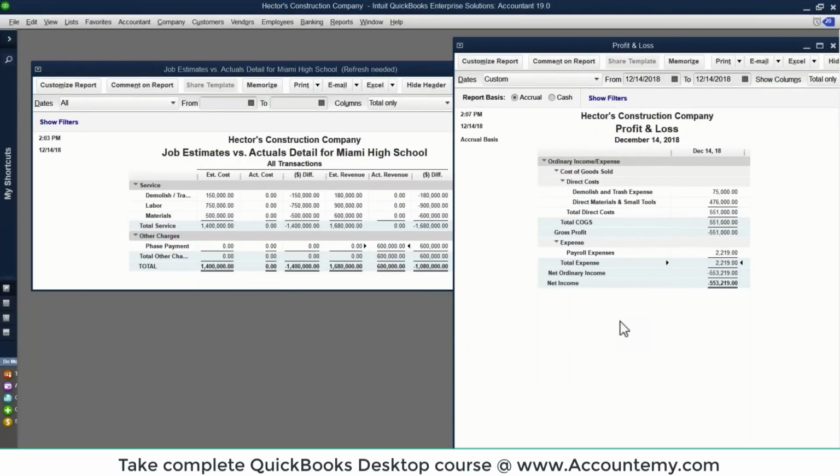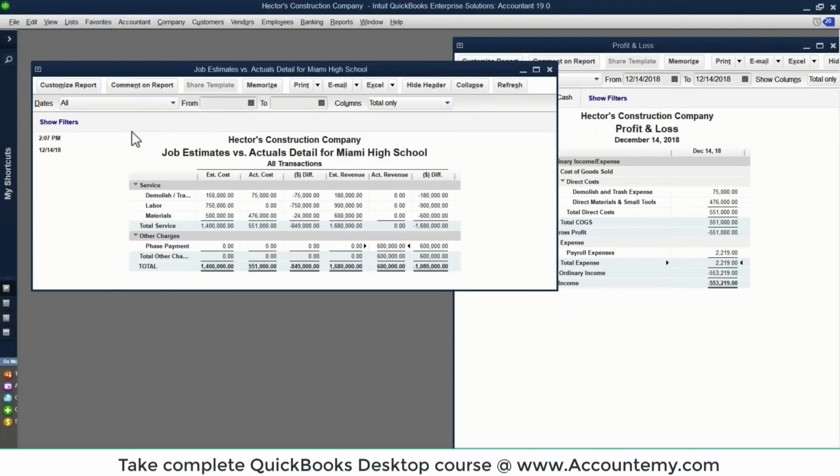All right, so what we got going on here is when I go into my report, notice that I have my budget of 500,000 for materials. I spent 476 so far. I got a budget left of 24,000. Then I got my budget of 75,000 for demolish, and I spent 75. I still got a budget left, and I haven't charged any of my labor yet.